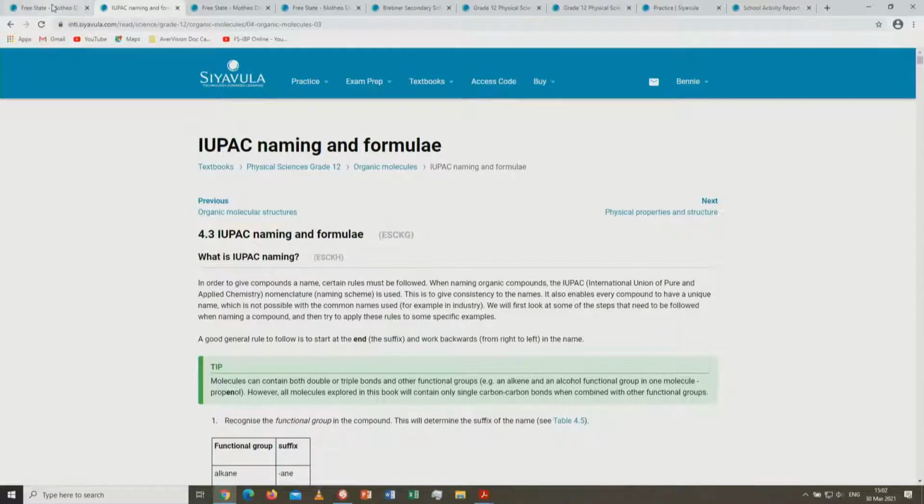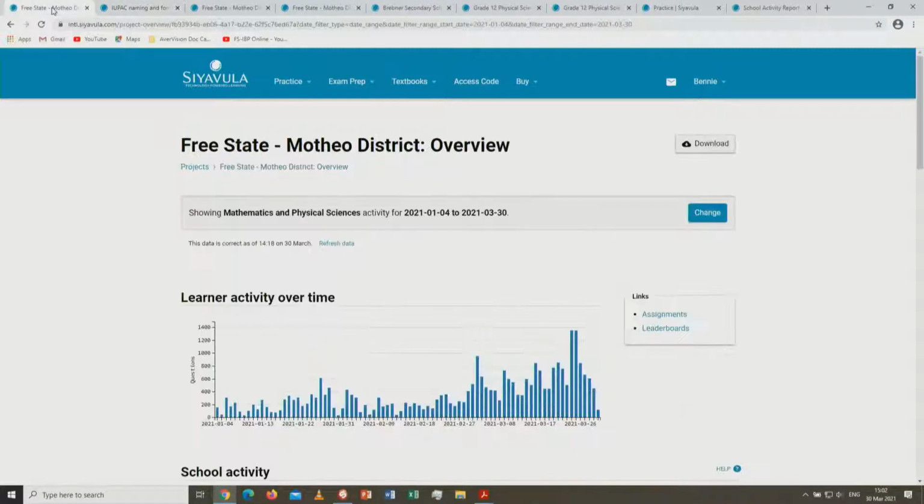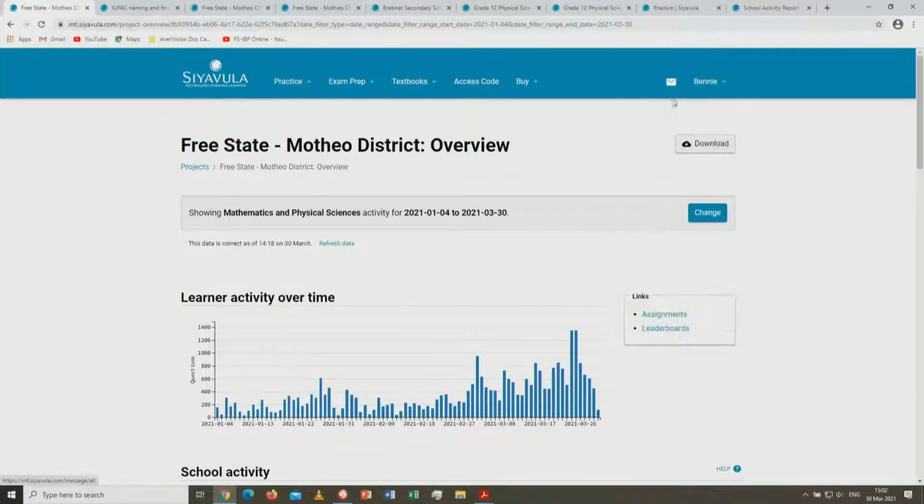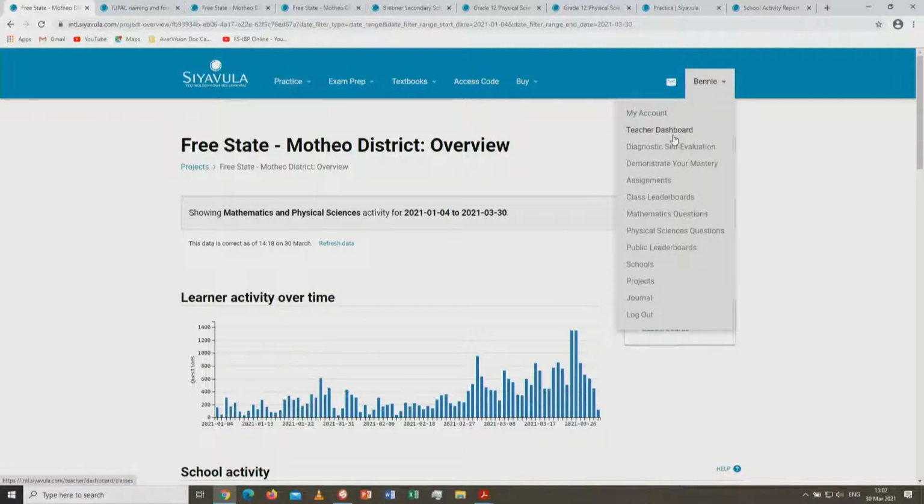Here I am in Siyavula now. I log in. You can see my name. There is a drop-down list that I talk about. You can see my account, teacher dashboard. You can go to that dashboard. Diagnostic self-evaluation, that I will show you. Demonstrate your mastery is the same thing. Actually, you just do exercises there, assignments.